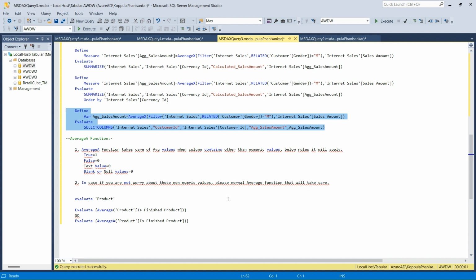In such a scenario, what happens? The AVERAGEA function is very handy to take care of that and calculate the average value. Other than numeric values, if you have boolean type values, true or false, it converts true to 1 and false to 0. Similarly, a text value is converted to 0. When it converts to 0, that record is considered part of the count of records. Blank and null values are also converted to 0. Then it takes these values into your average calculation. In case you don't want to use boolean, text and blank values as part of your average calculation, you can directly use the normal AVERAGE function.